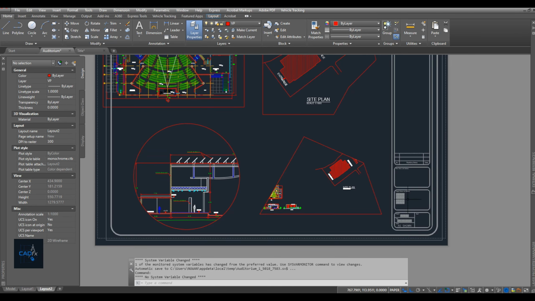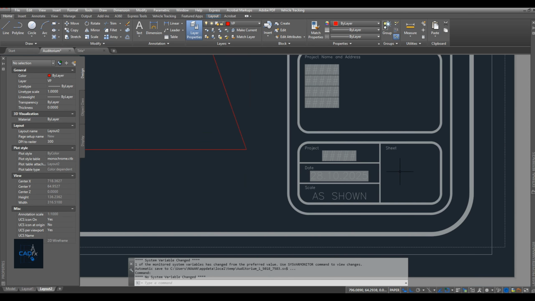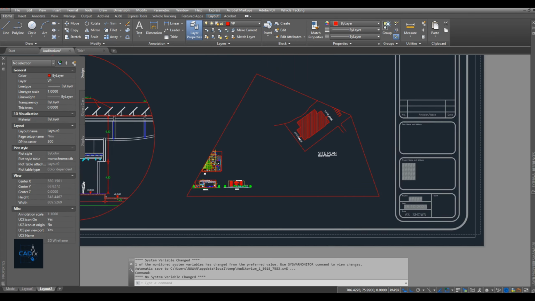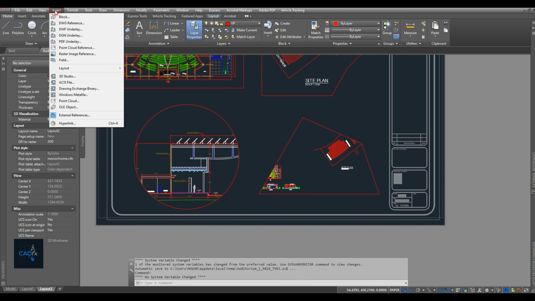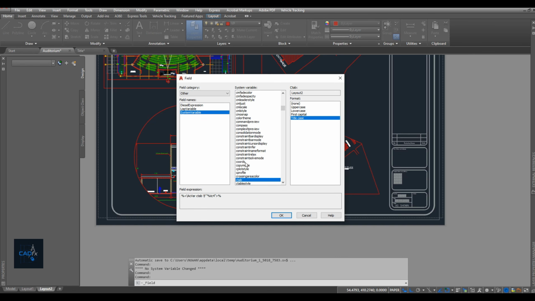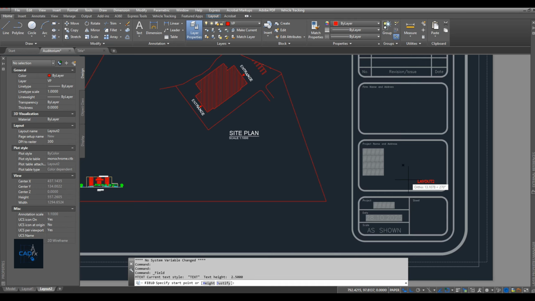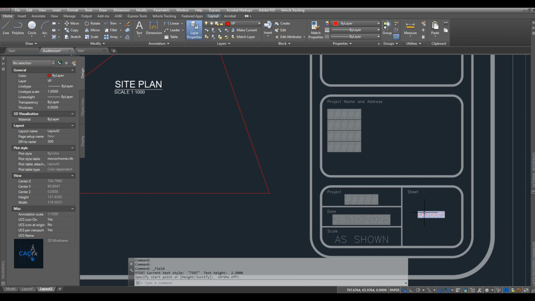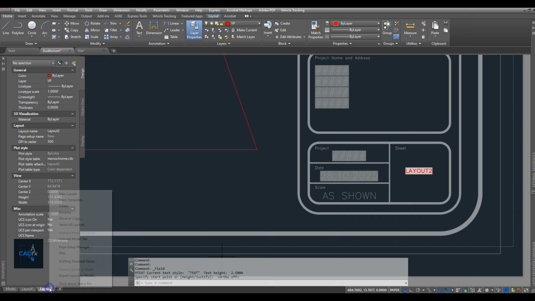Now, I'm going to show you another secret method to automatically add the drawing name or layout name using AutoCAD Fields. To do this, go to the Insert menu and then select Field. In the dialog box that appears, select Other under the Field category. Next, choose System Variables from the Field Names list, and then select the System Variable, C tab. Select the format you require, press OK, and then place the resulting text in the appropriate location within your title block. Now, let's test it by changing the layout name.